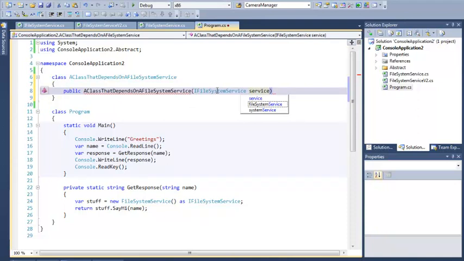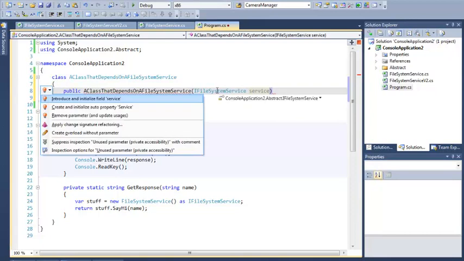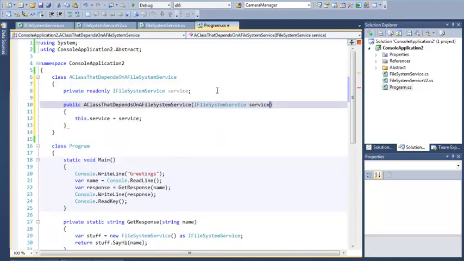But continue. My apologies. First of all, it gives us suggestions for names: system service, file system service, or service. I'm just going to call it a service. And now watch this. Alt, enter, introduce an initialized field service, or create an initialized auto property service. So watch this. Introduce an initialized field. Bam. Yeah, that's beautiful.